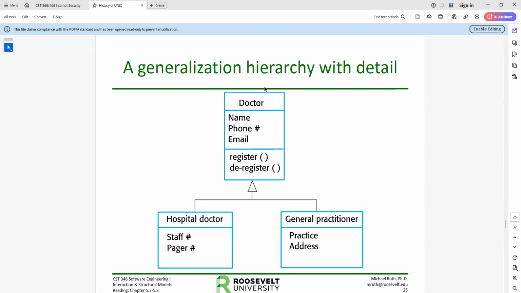So a generalization hierarchy with detail. Doctor has a name, phone number, and email, and register and deregister. Maybe you want to register with something or deregister with a patient, who knows. Hospital doctor has a staff number and a pager number. General practitioner may have a practice or address.